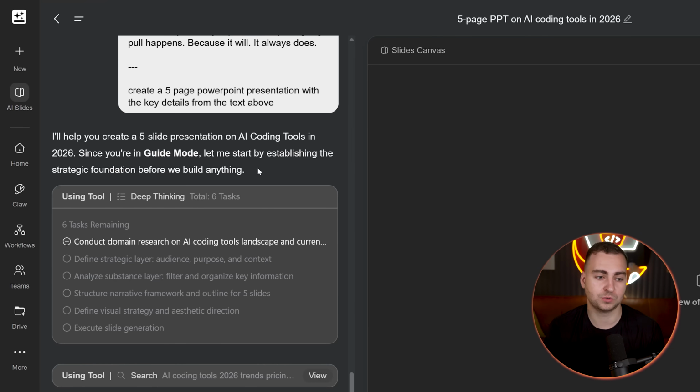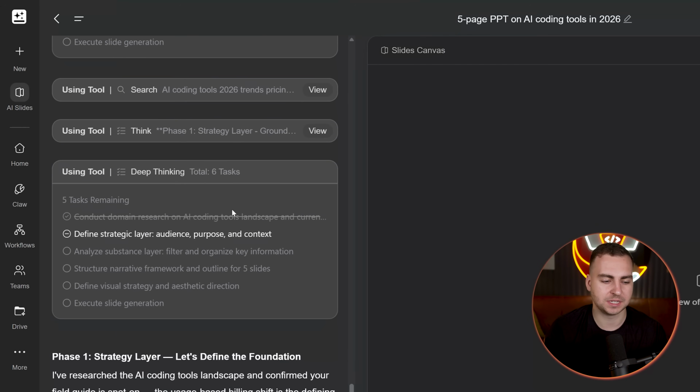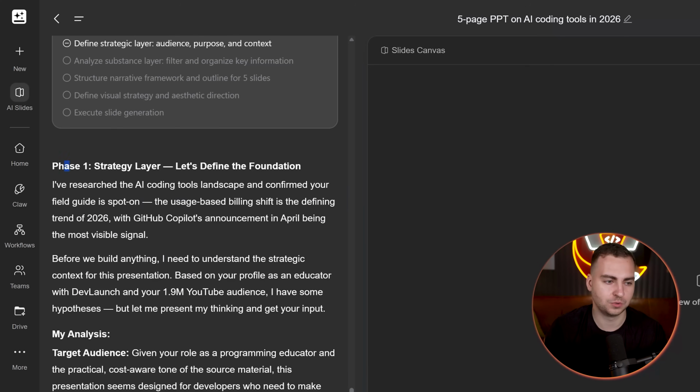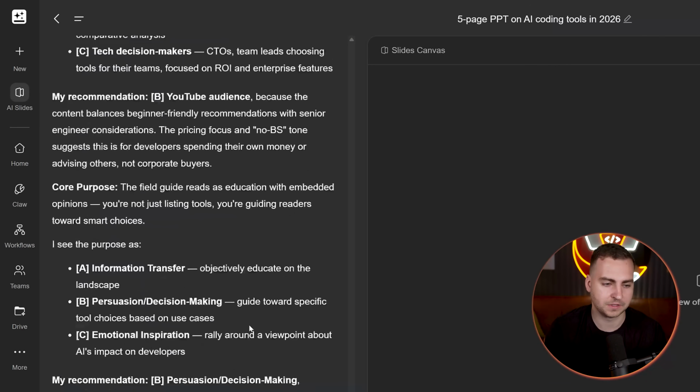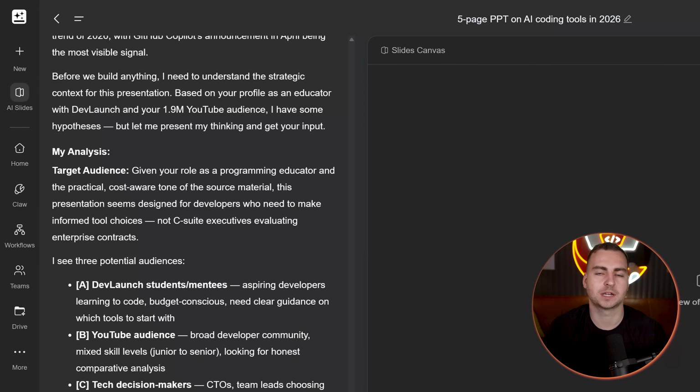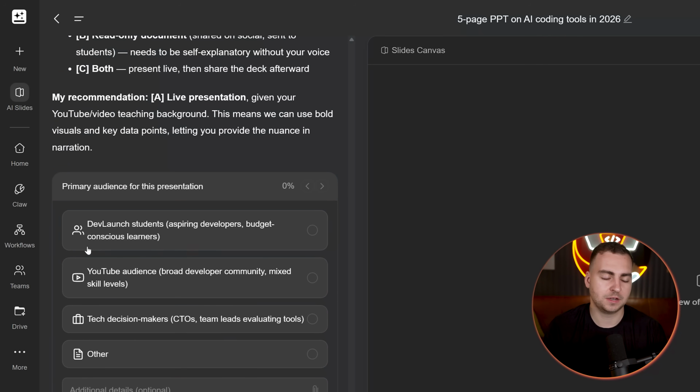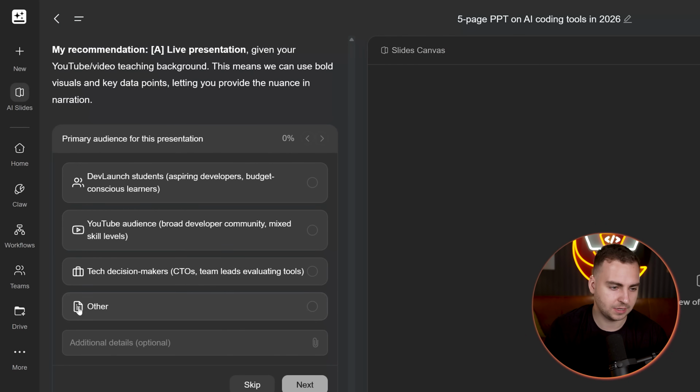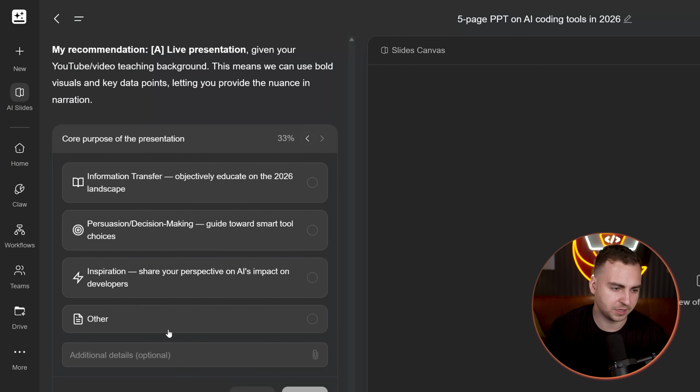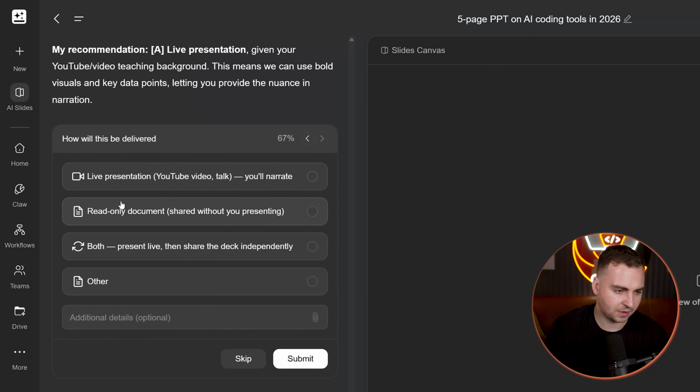Now, a lot of the top models will try to do that automatically, but you can see here it's built into this particular tool, where it's going through phase 1, phase 2, etc., and mapping what's actually going to be on each slide. Perfect. And then you can see it's asked us the first question here. What's the primary audience for this presentation? Let's just go with YouTube audience. The core purpose, let's go maybe information transfer. And then how is this going to be delivered? Let's go live presentation.